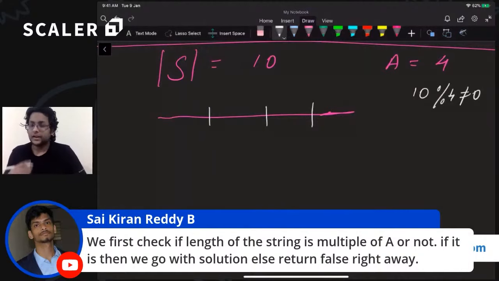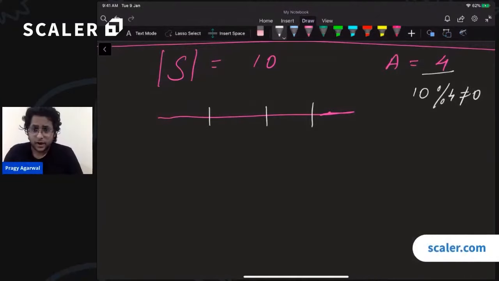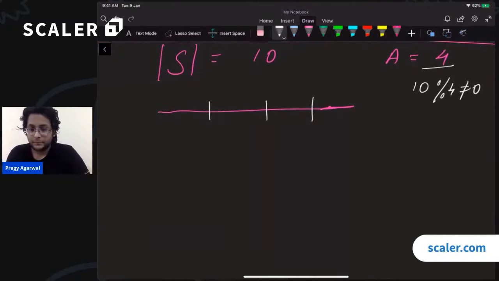At the start itself, we can check if the length of the string is a multiple of the value A. Only then should we continue with the rest of the solution. Otherwise, we can very quickly return false. That's a nice optimization. Thank you, sir. Perfect. So I hope that you guys will be able to code it.